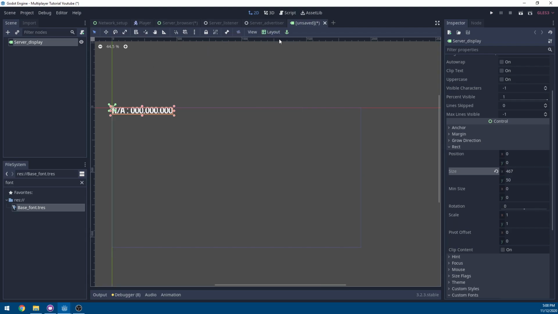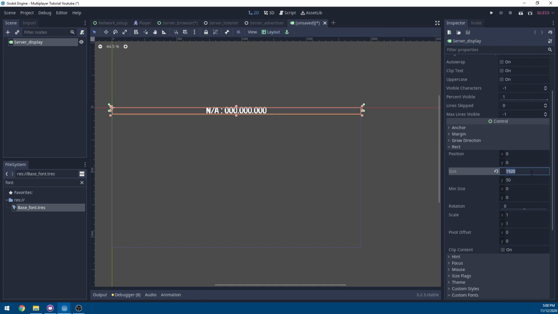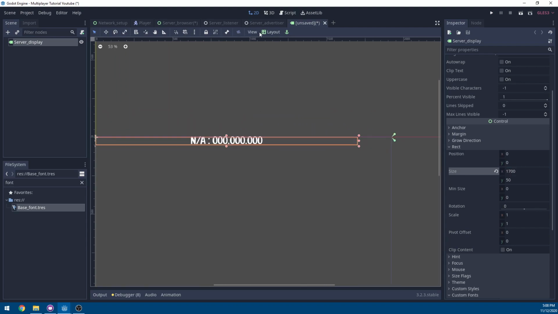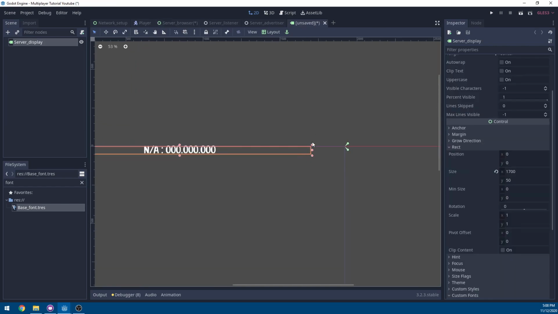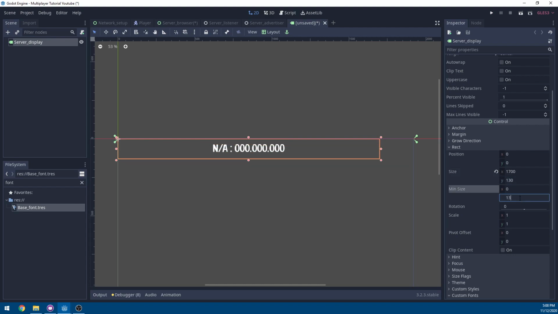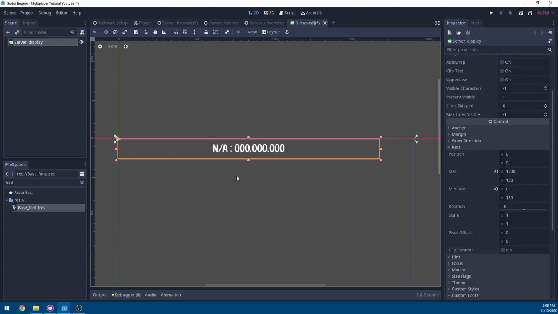Now we're going to hit layout up here, and we're going to set the top wide. Now we're going to manually set the width though in the X position. We're going to set this to 1700. And this just is a small enough value that it will fit inside this panel. So that's why I'm doing it smaller than the full screen. And then we'll set the size on the Y to 130. And we'll set the minimum size on the Y to 130. That way, when we start throwing them into this VBox container, they'll actually have their minimum size and they won't be squished down.